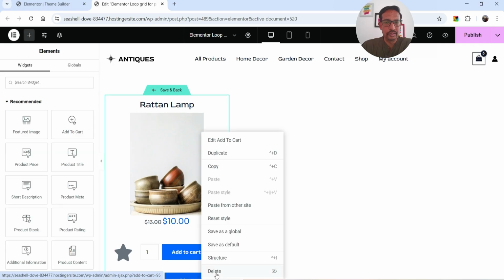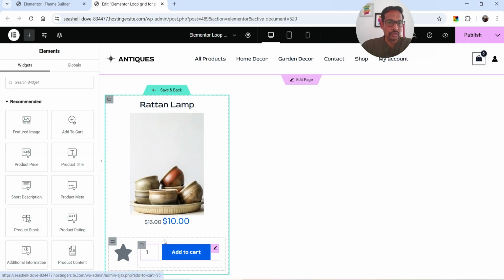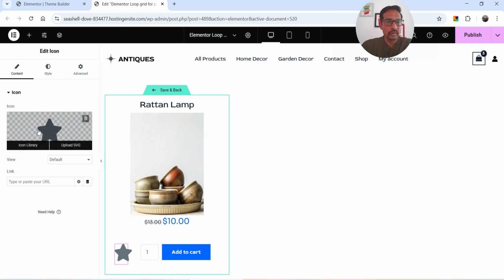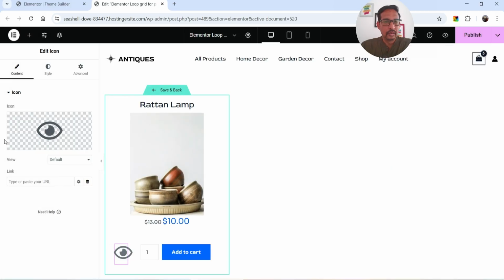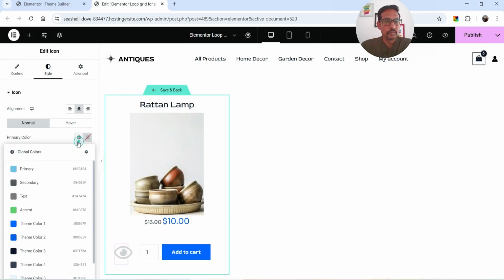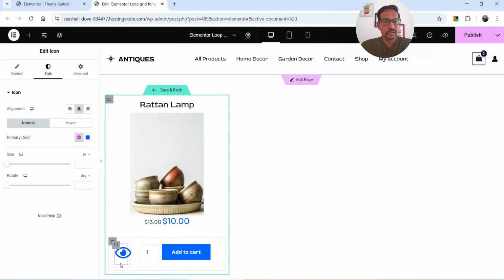Right, let's delete this one. Right, so this is the layout. Now change the icon. Let's make it like quick view. This is what I'm going to use, and let's change the color also. All right, so this is going to be a quick view button.